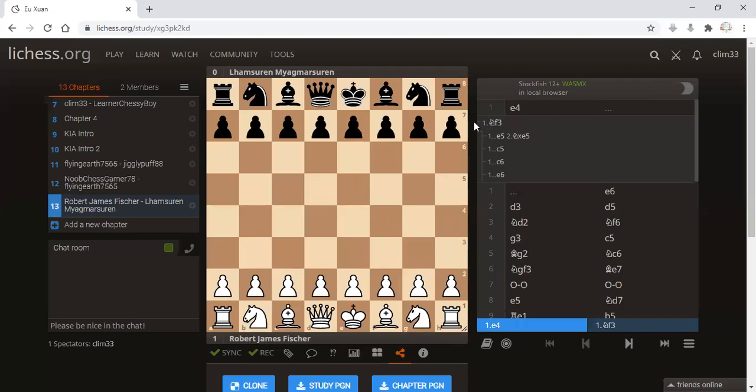One of the famous games by Bobby Fischer, where in this game he started with e4, and then he sacrificed his queen in order to get a checkmate. So this is a little bit of his game. Now he started with e4, and then Black plays e6.